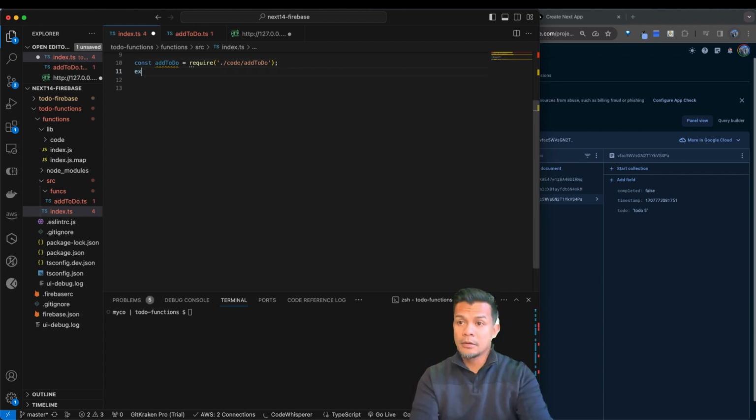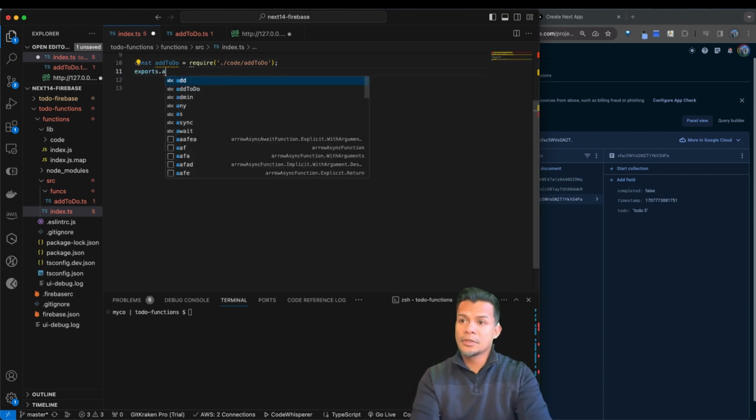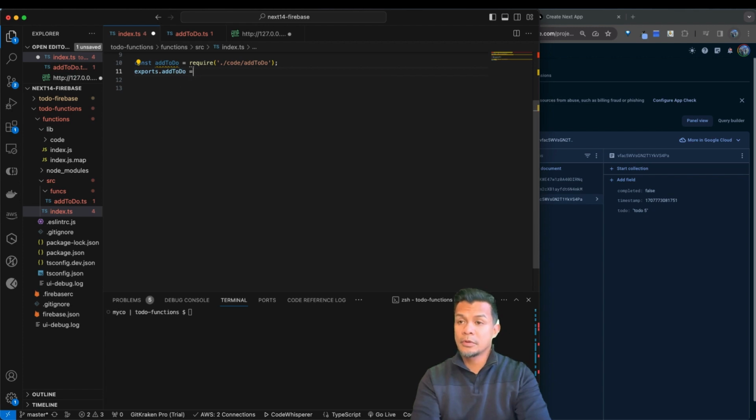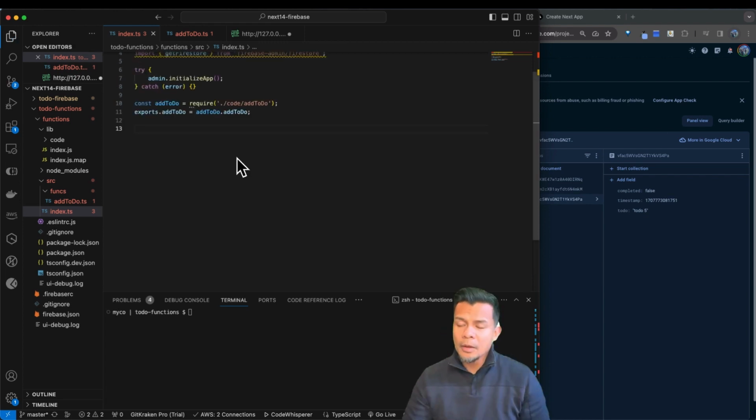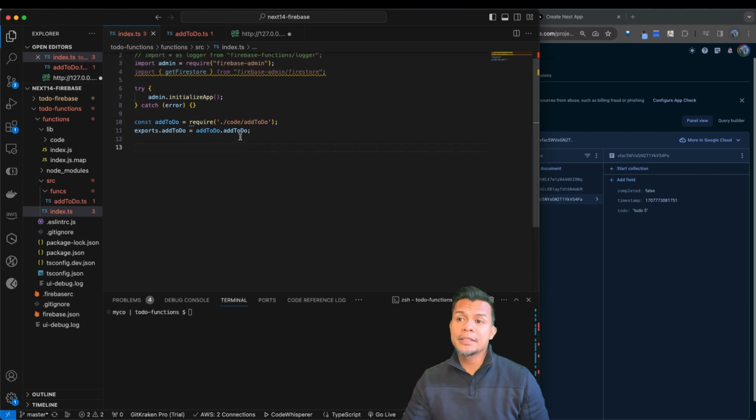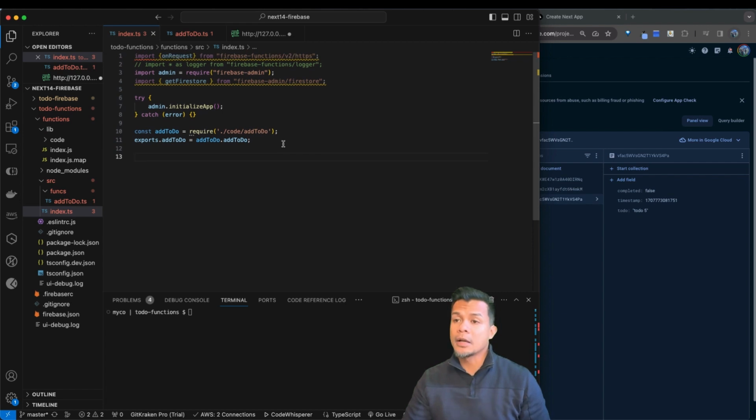And then exports.addToDo equals addToDo.addToDo. I'll explain this in one second. What the heck does this all mean? Basically what we're doing here is separating our functions into different files so that it's easier to maintain, so that if there's anything that we need to fix, we're only fixing that file and not the entire file with multiple functions in it. And it's a lot cleaner look also.